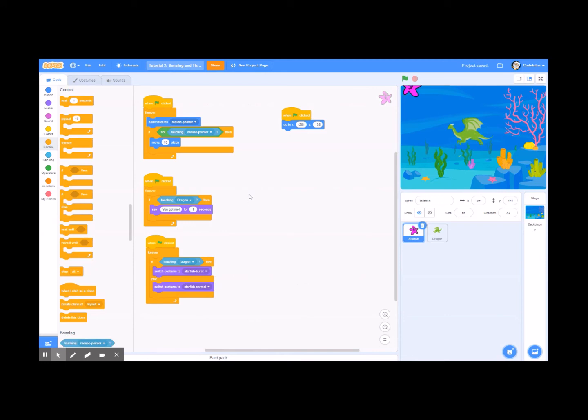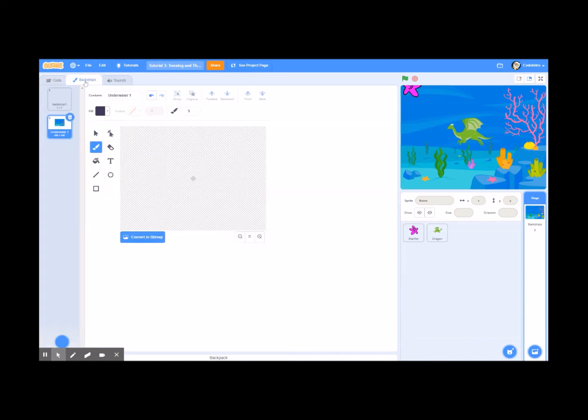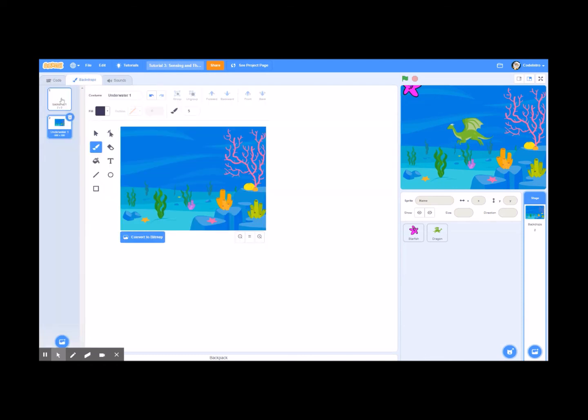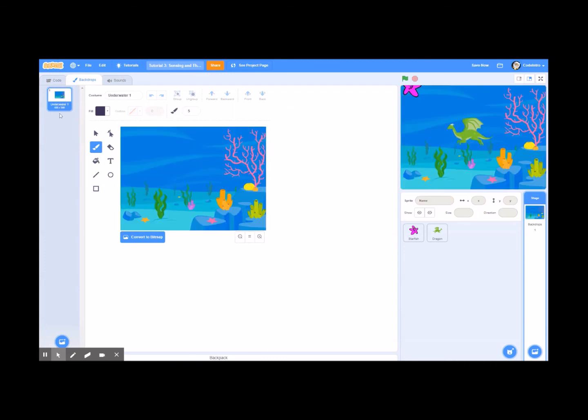Okay, next let's give our project, our game, a little overall sound. So we're going to put this on the backdrop. So let's come over here, click on backdrop or the stage, and come over here next and click on the backdrops tab. And notice we have two backdrops. One of them is just the white one that came with the project. Let's get rid of that one. So we only have this one. Then we're going to click on code.